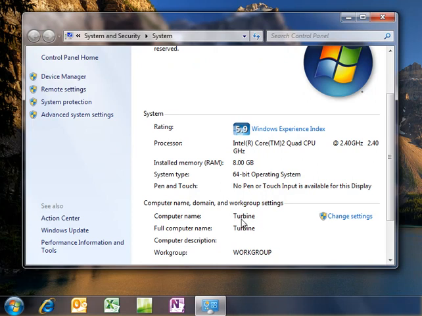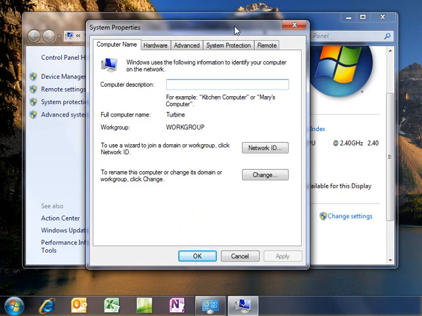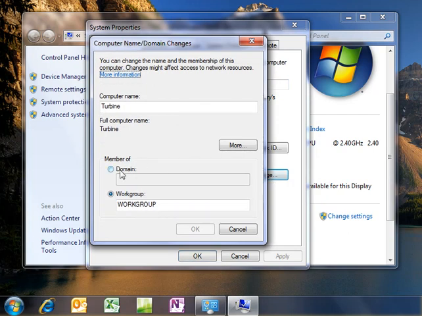So here you'll see my computer's name is Turbine, and I am in a workgroup because this computer I use primarily at home. And you click on the change settings tag, and this brings up a dialog where you can change your computer's name and you can change whether or not it is on a workgroup or a domain. And what you do is you use this little change button right here, and then you'll choose domain or workgroup. And so you see mine is set up as a workgroup.